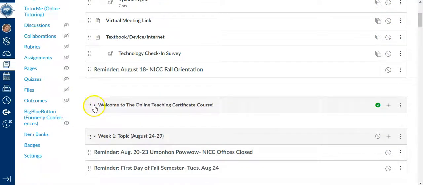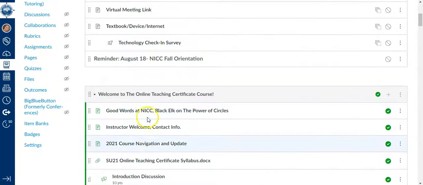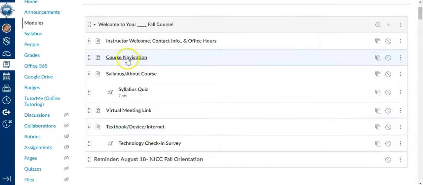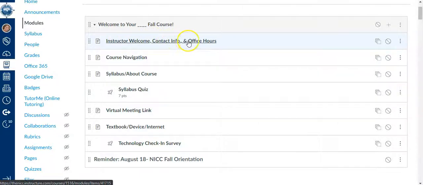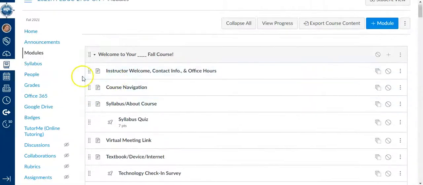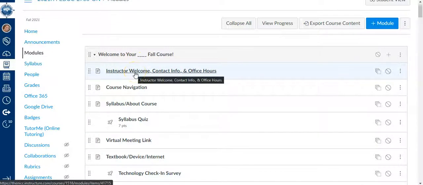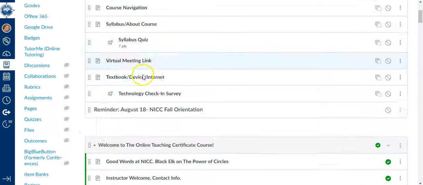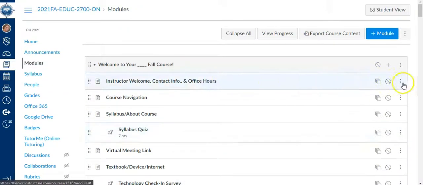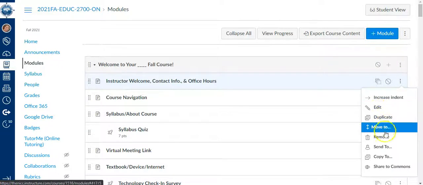So I can then open this up, and then what I can do is kind of customize where I want these things to go. So for example, the instructor welcome, contact info, and office hours, I already have that in my prior course right here. So what I can do is either click and drag this to go up here, or I can delete. It really allows you to edit and adjust. So if I'm already doing this down here in my welcome module, I can then go up and edit or delete or remove any of that good stuff.